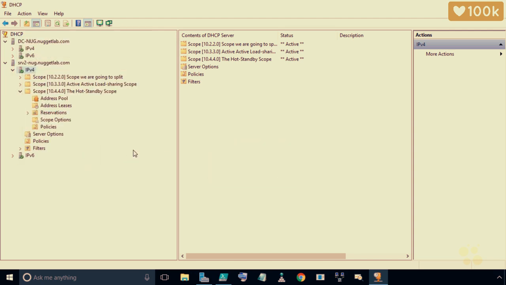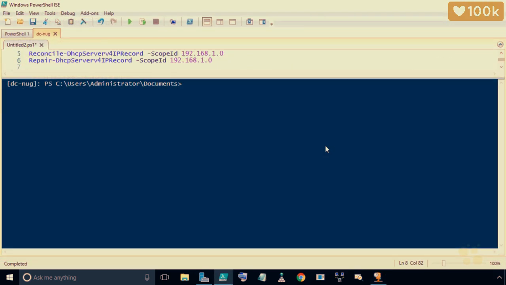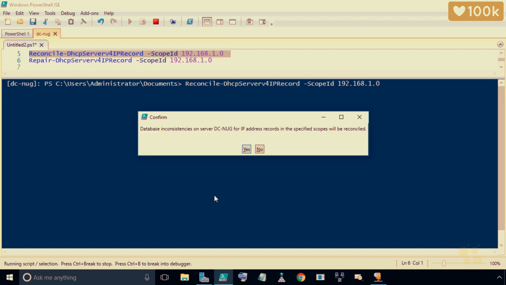And we also have the ability to do similar functionality through PowerShell. So here on my Windows 10 client, I have a remote tab opened up to DC-nug. And if we wanted to reconcile the records for the scope 192.168.1.0, which is on DC-nug, with that row highlighted, we'd hit F8. We have a pop-up message saying database inconsistencies on server DC-nug for IP address records in the specified scopes will be reconciled. So we'll say yes to that.